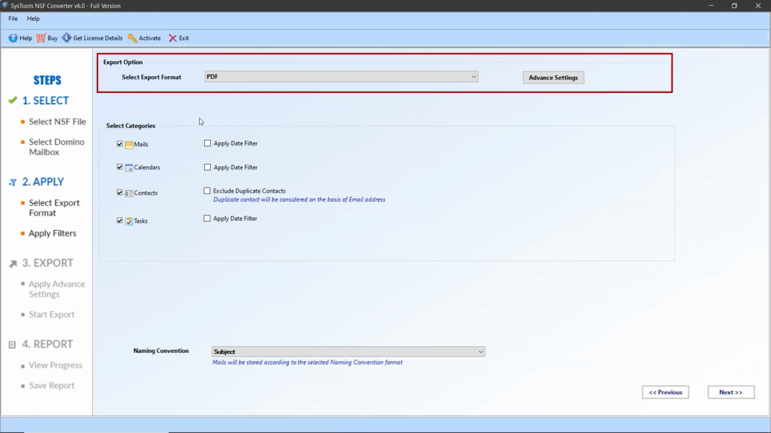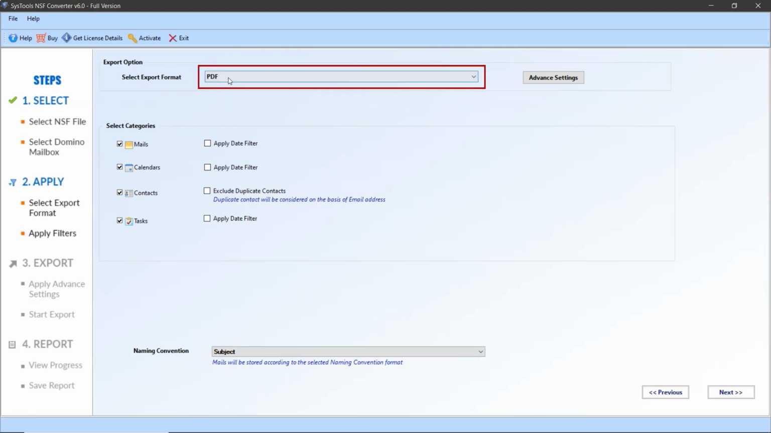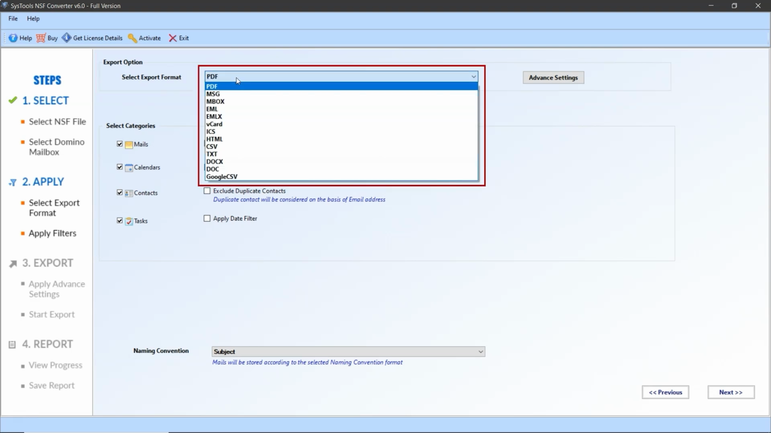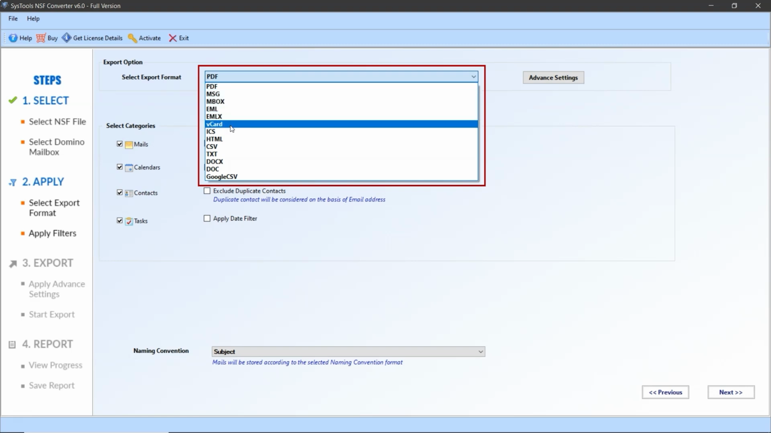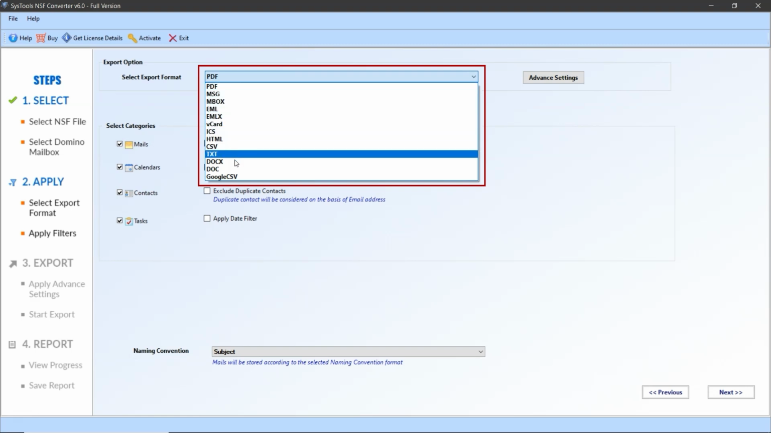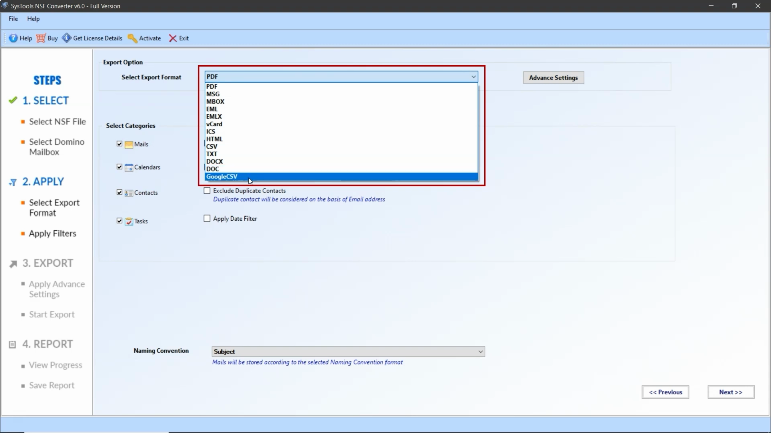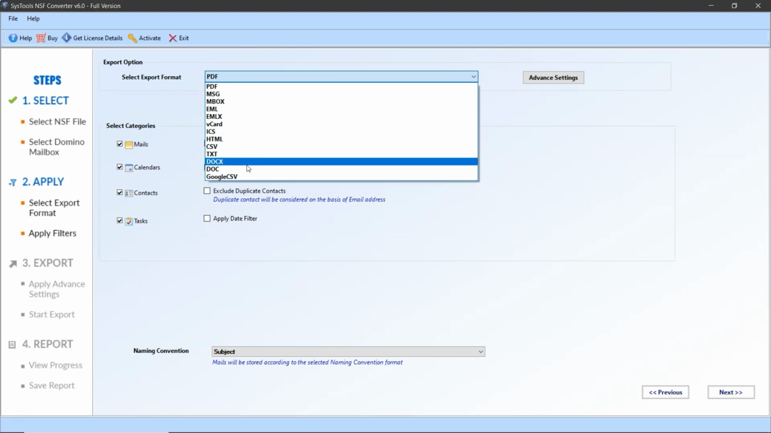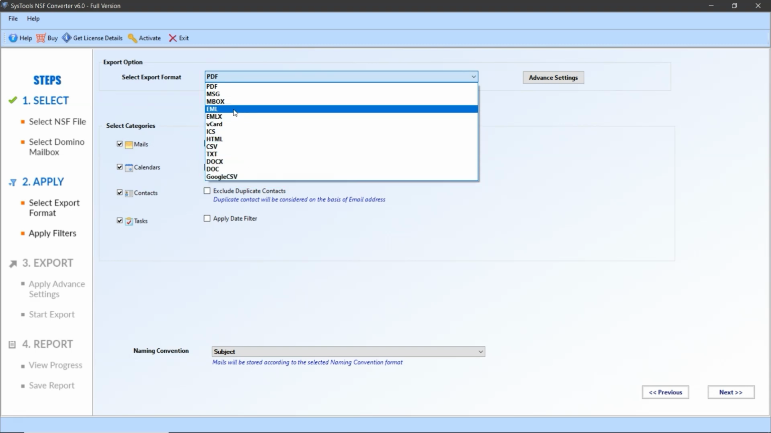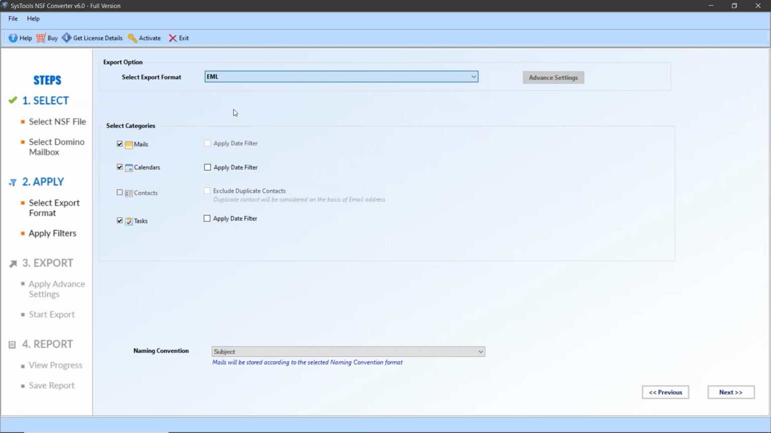Now, let's go over the export settings. First, in the Select Export Format section, the SysTools NSF to EML export tool allows you to export data in multiple formats, including PDF, MSG, MBOX, EML, EMLX, VCard, ICS, HTML, CSV, TXT, DOEX, DOE, and Google CSV. For this video, we'll select EML, but you can choose a different format if needed.